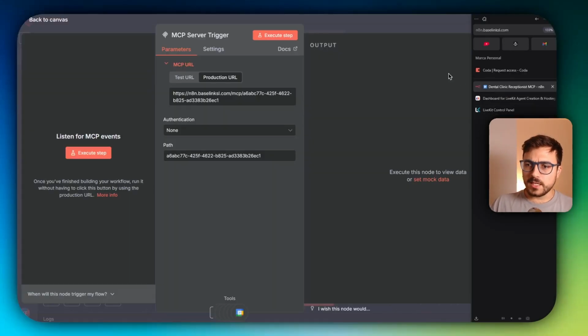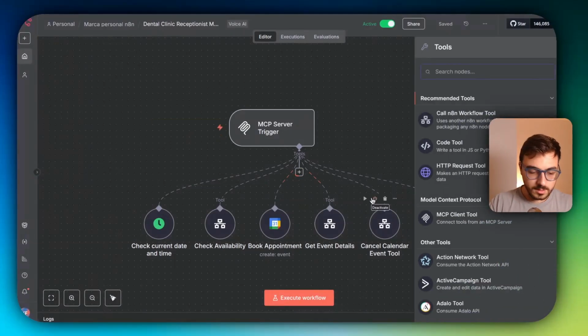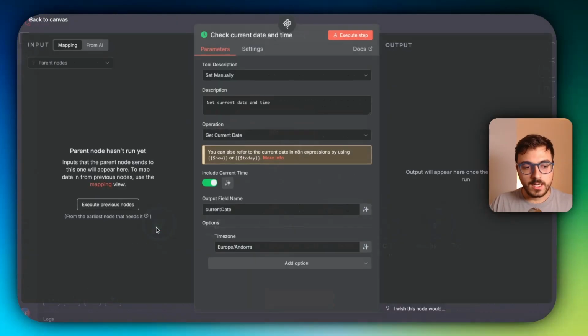So going back to the MCP server, first you'll need to add a tool that's called date and time tool. Okay, this is the one that I have added here, and I just set manually description, get current date and time, and the time zone.